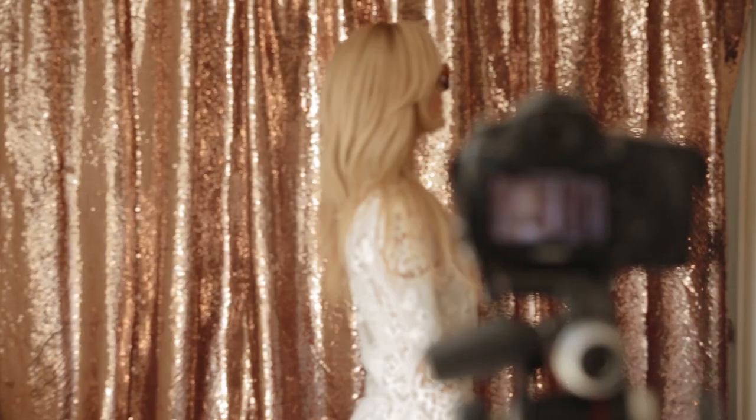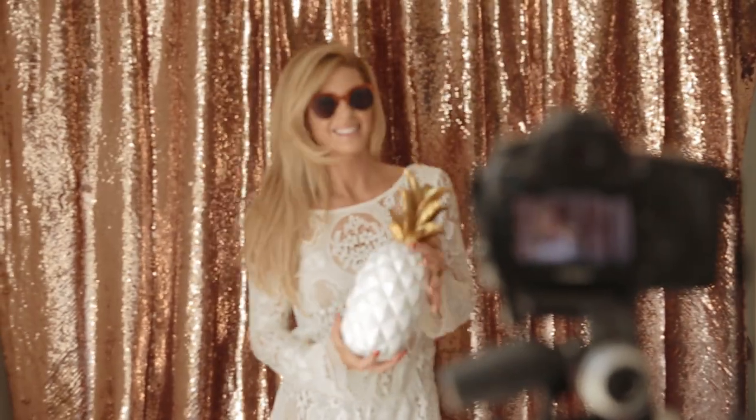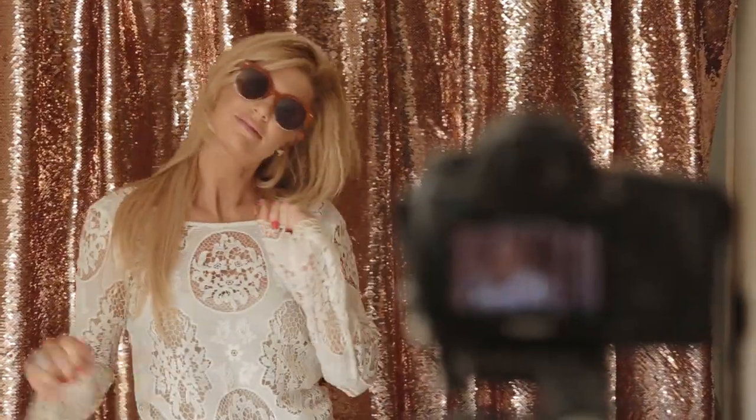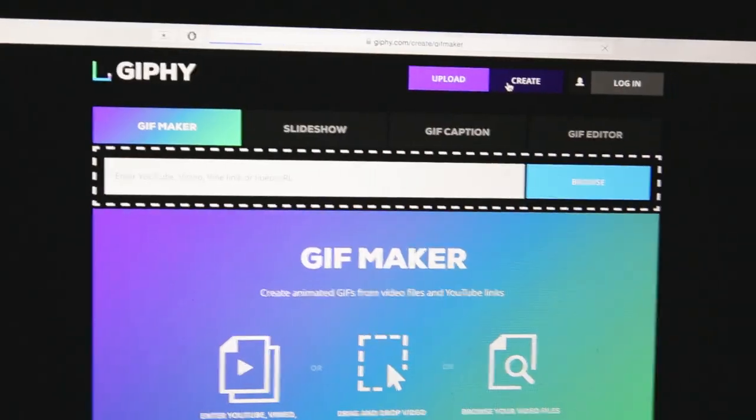GIFs are a great way to add some fun to your post. GIF is a file format that supports both animated and static images, creating that loop effect of repeated images. I personally like to use Giphy.com.